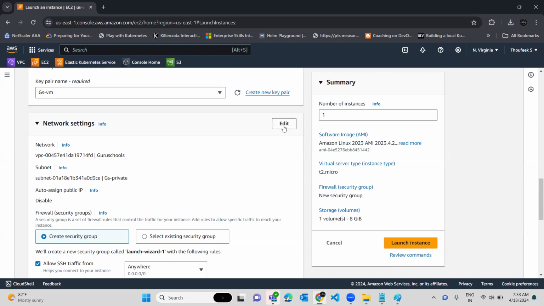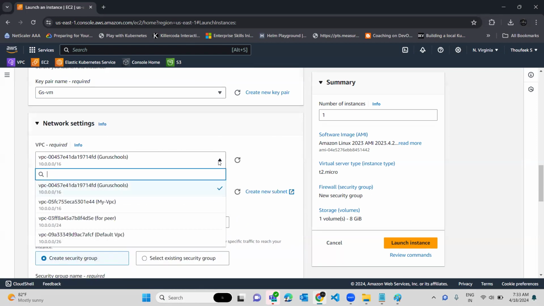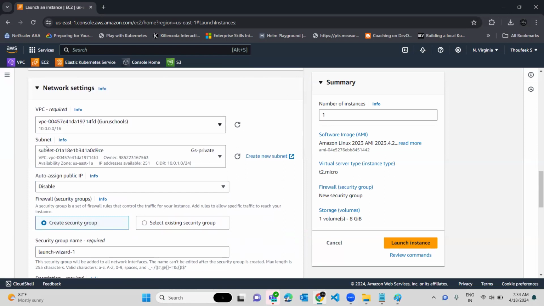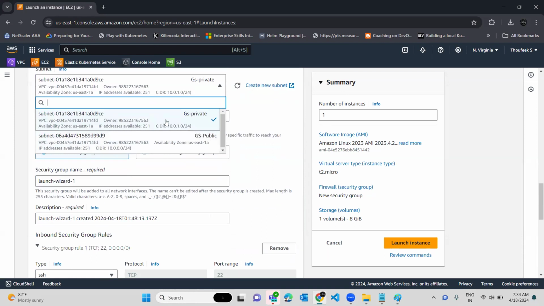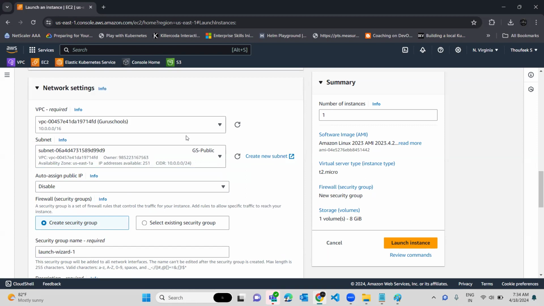So here we can choose edit, and by default, it's pointing to Guru School. See, these are the different VPCs. So here we need to choose the corresponding VPC. So I'm choosing Guru School. Then the subnet: under Guru School, all the subnets will be listed here. So I am choosing the corresponding subnet. My subnet will be GS public actually, because this virtual machine I am going to configure is for deploying a sample web application.